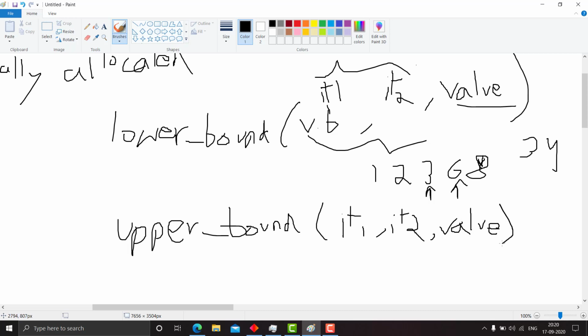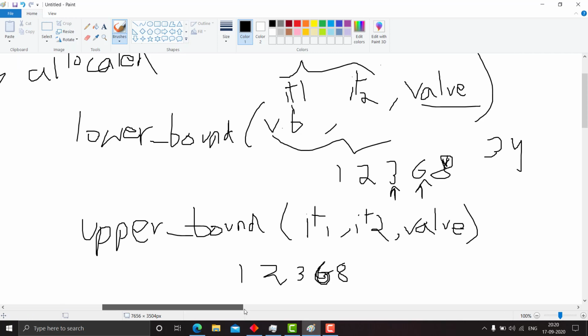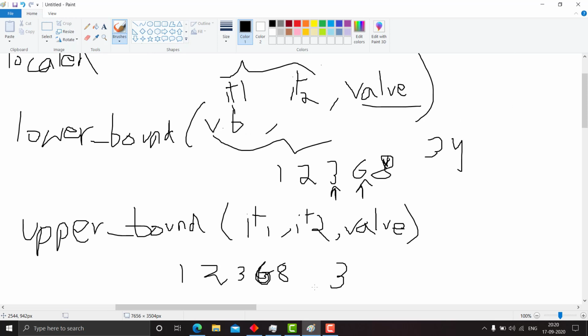And what does this do? Suppose we have 1 2 3 6 8. Suppose we find the lower bound of 4. It will display 6, just like the lower bound function.